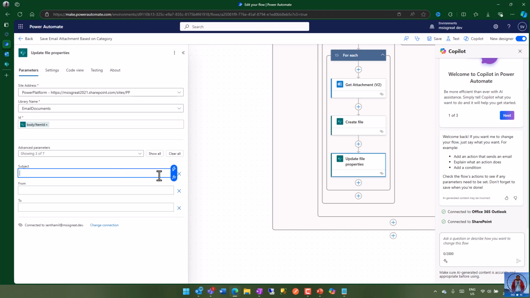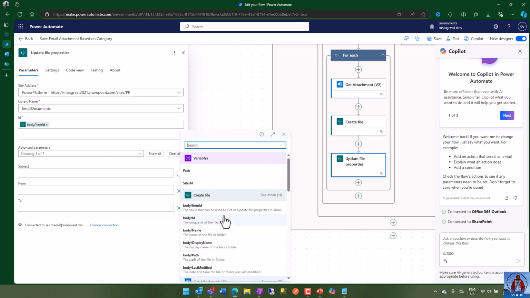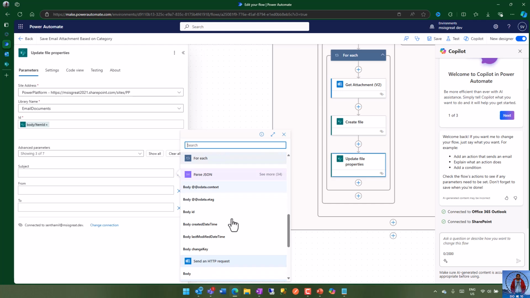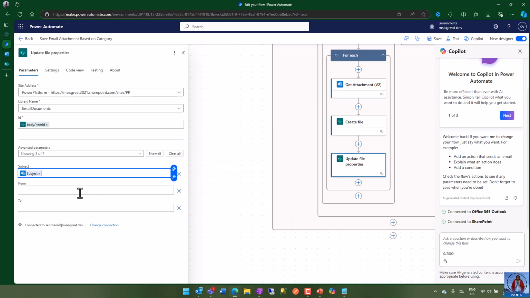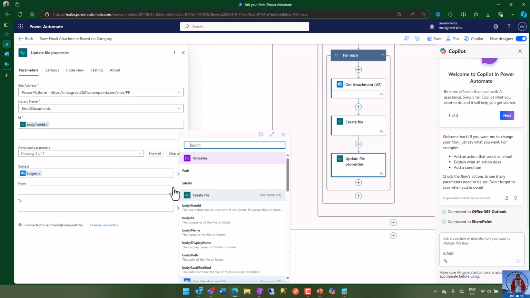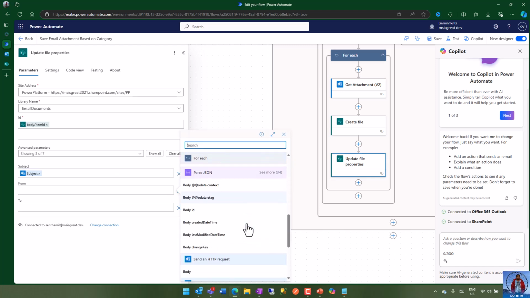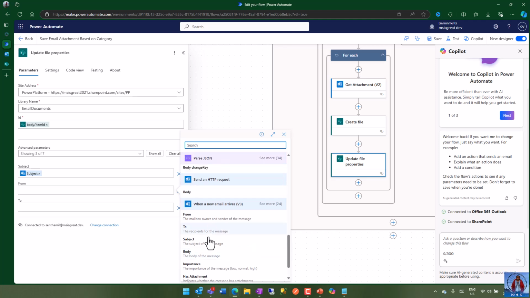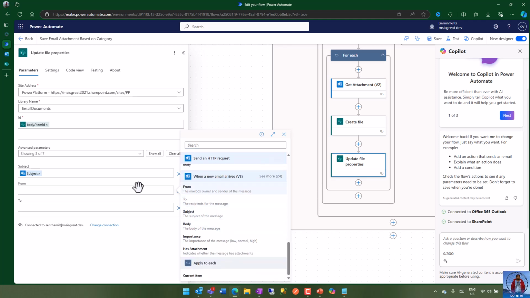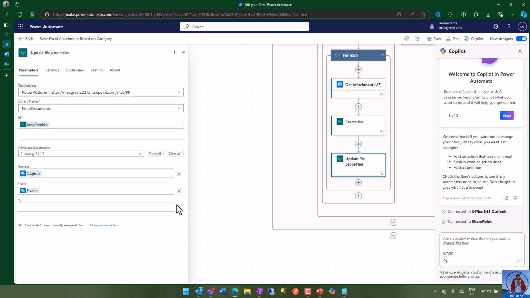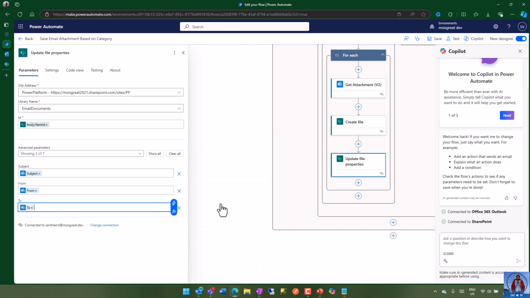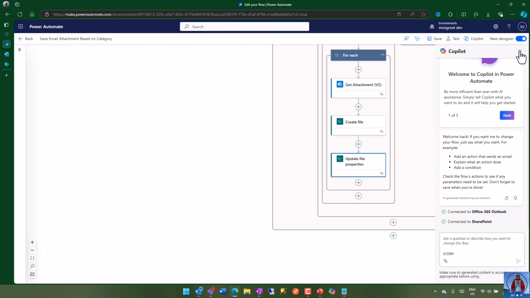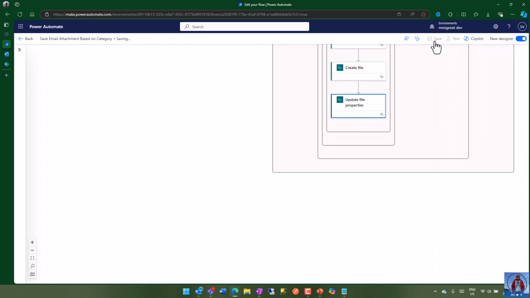Subject, I'm going to get from the email: when an email arrives, I take the subject. From, I take from the from field, and to, I take from the email's to field. That's it. I'm just updating some additional metadata for a file. Just save this.